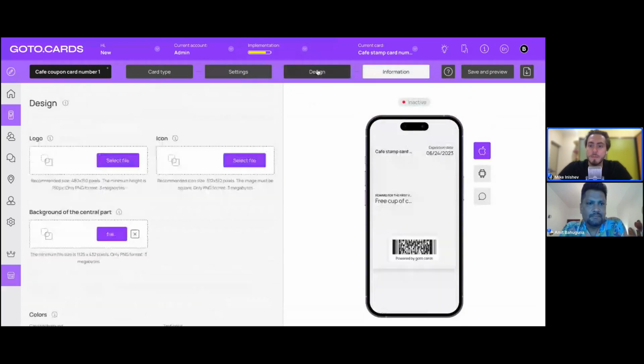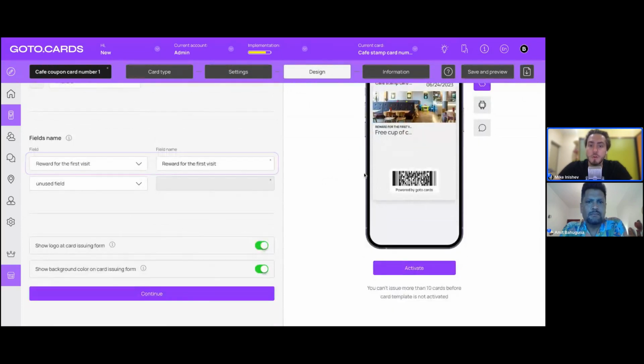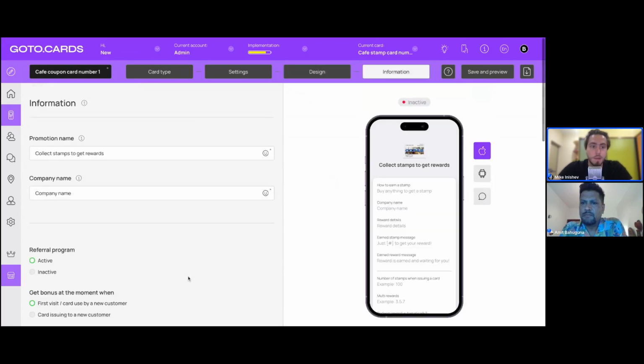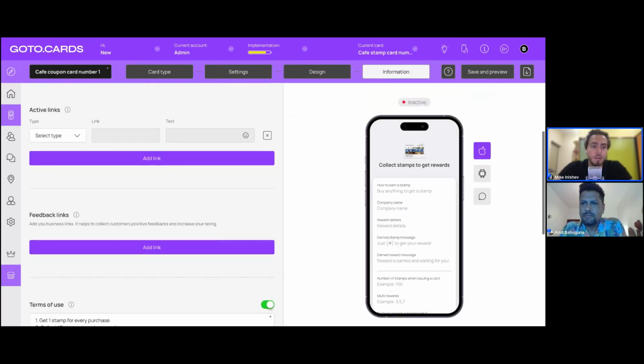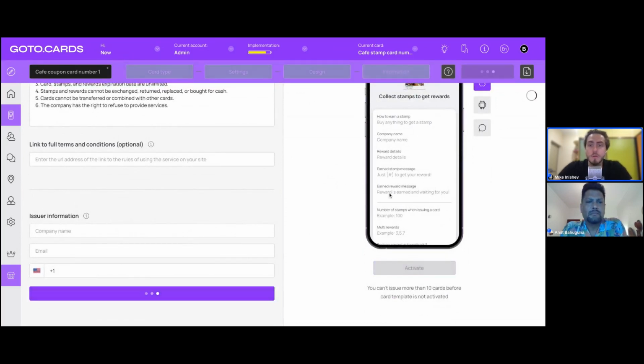Yeah, for sure. But again, just to highlight, you need to customize your fields' names because we copy and paste previous fields from the previous card template, and we need to change the first field, reward for the first visit, to show your customer the incentive reward for the card. The expiration date will appear automatically in the top right corner of your loyalty card. And yes, again, you can customize the settings. We already talked about that on previous webinars, and obviously we'll cover this question in the next one.